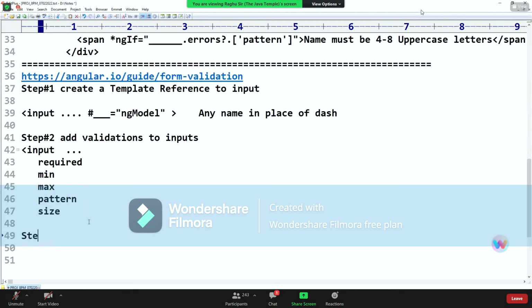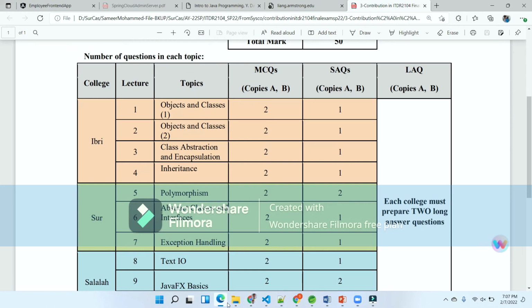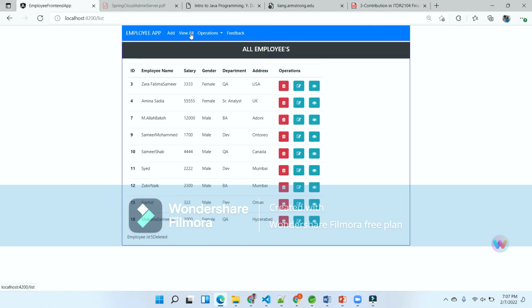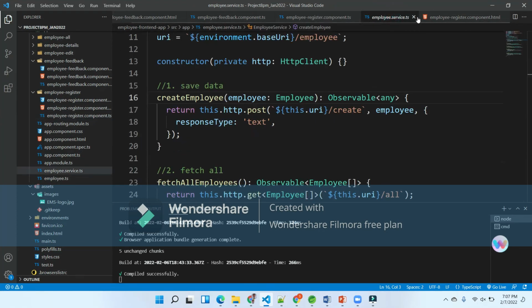Okay, like this. Step number 3, write a div condition to check reference dot invalid and reference dot dirty or reference dot touched. Okay, then check one by one error and print message.